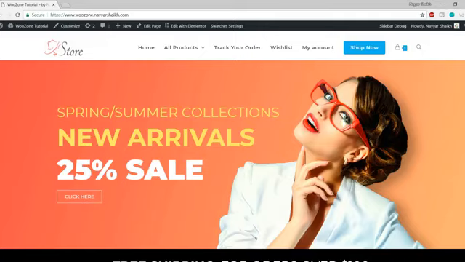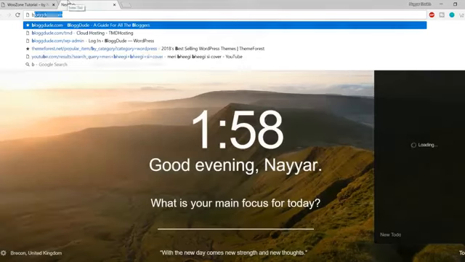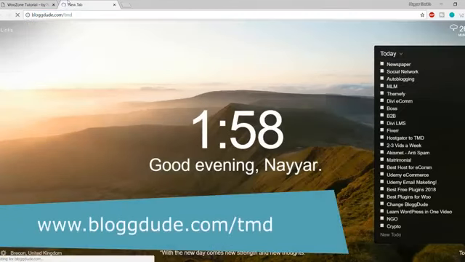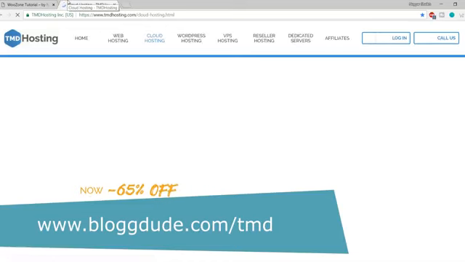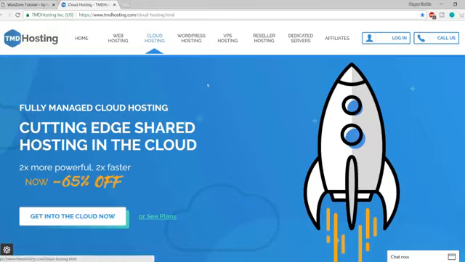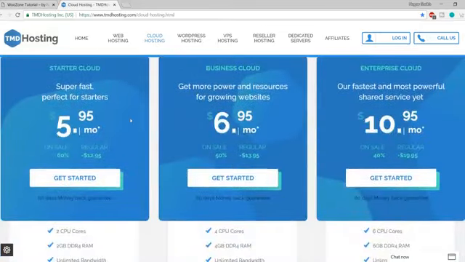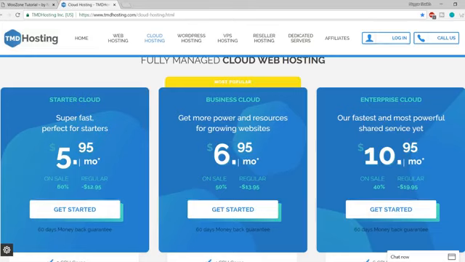So what you can do is open a new tab and type in blogtoot.com/tmd. You don't even have to type this. There will be a link given in the video description below. You can simply click on that link and you will be redirected to this page. This is the cloud hosting page. Let's scroll down. You can see 3 different plans over here: starter cloud, business cloud, enterprise cloud.